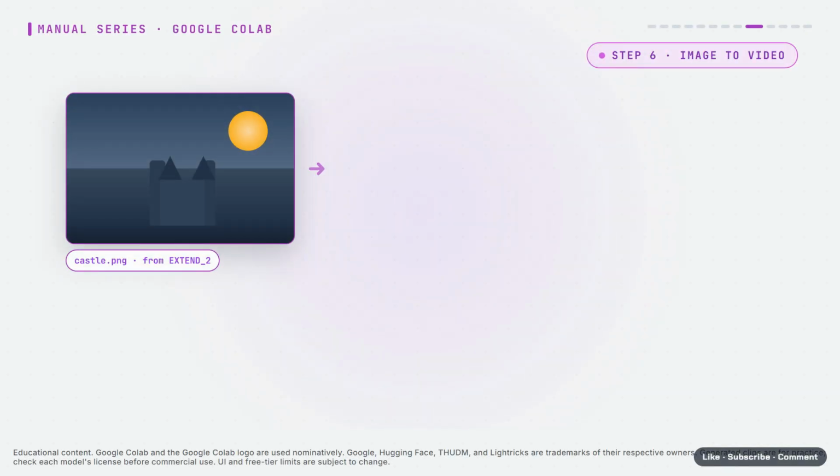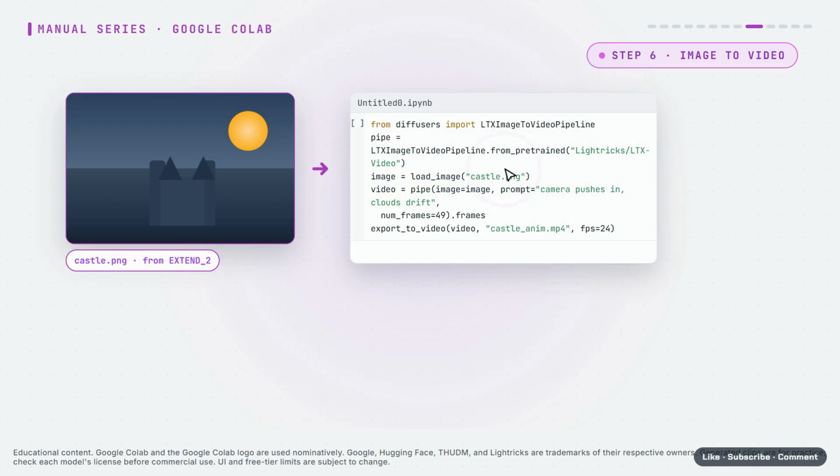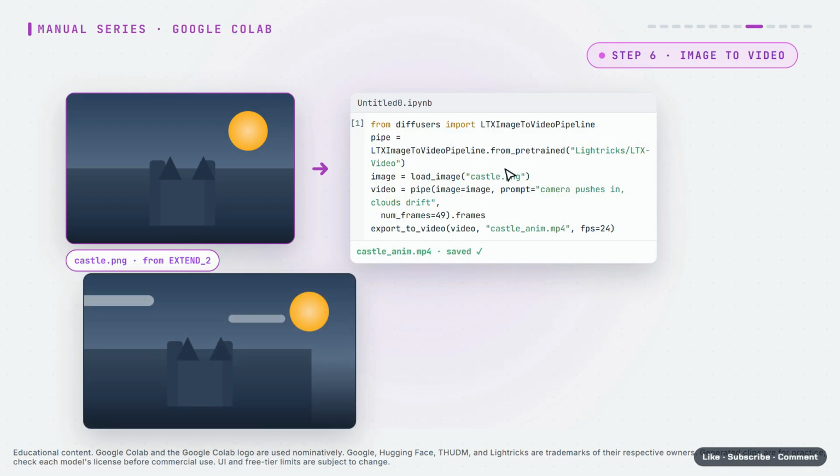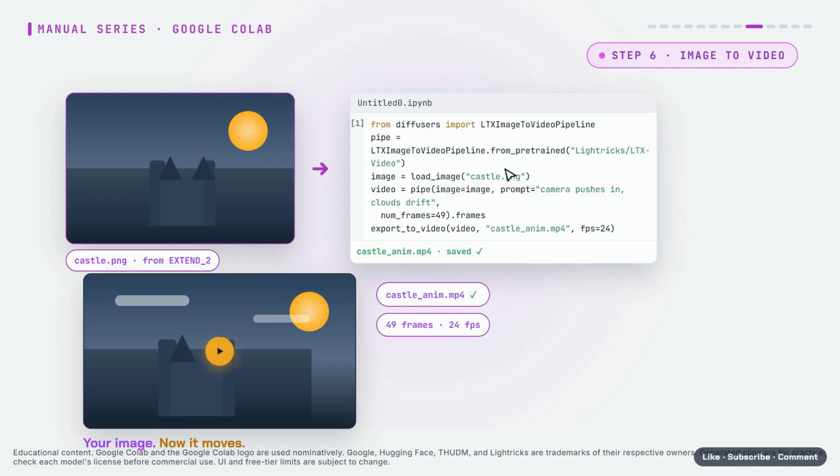But here's the fun part. Remember the castle from the images video? LTX can bring it to life. Load the image, add a prompt. Camera pushes in, clouds drift. Minutes later, the same castle moves. Your image, now a video. Image to video on a free GPU.